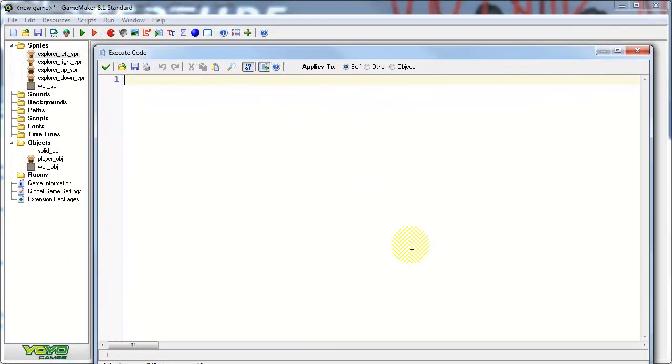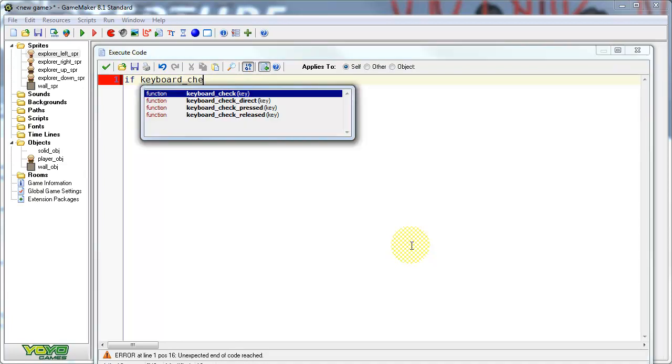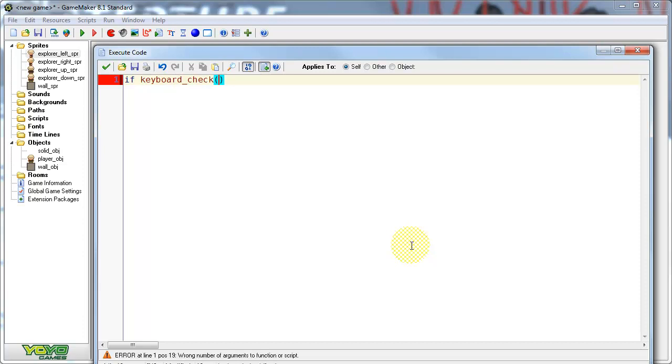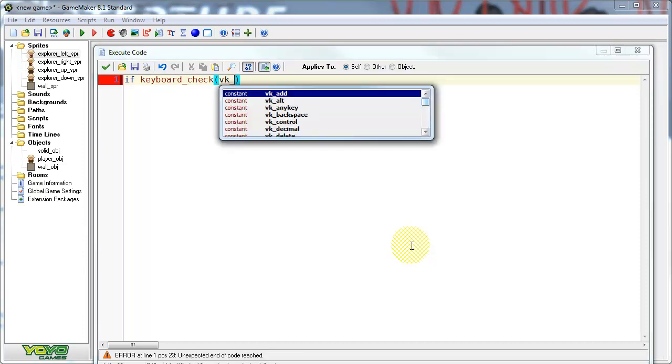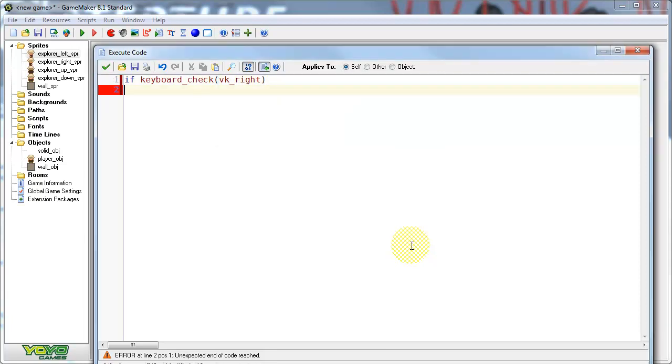And now type if keyboard check VK right. And it's thundering outside if you hear any of it. If we're going right, that means we add to the x-axis, so x plus equals 5. Let's make it 5. That is the speed that we go at per step, 5 pixels.